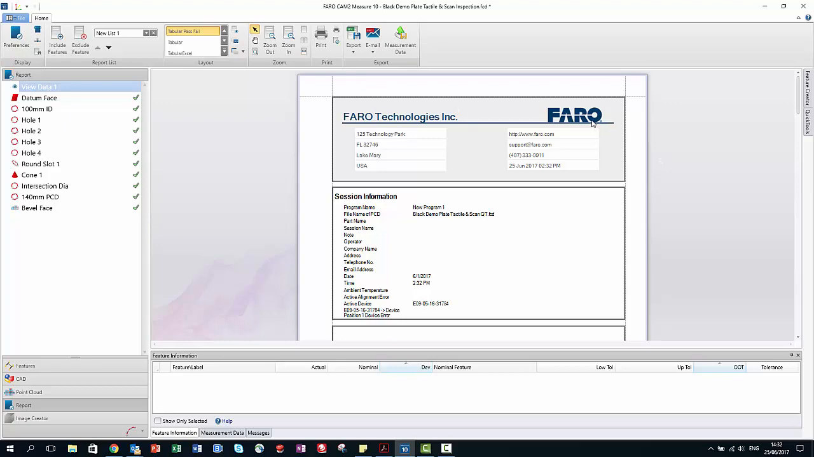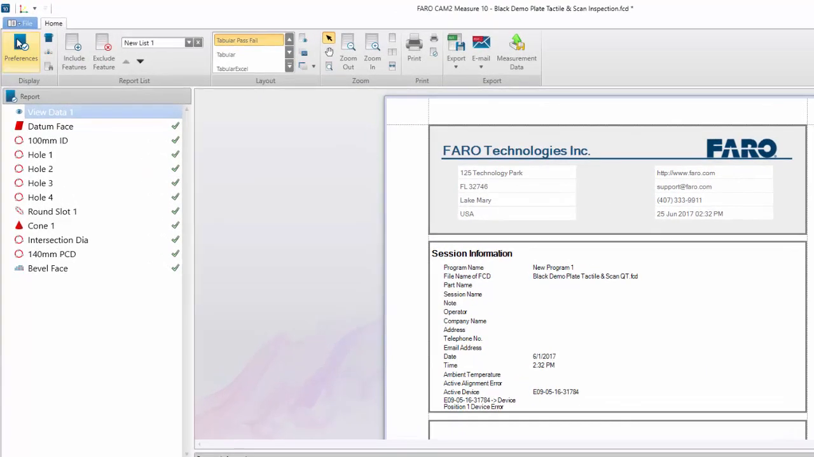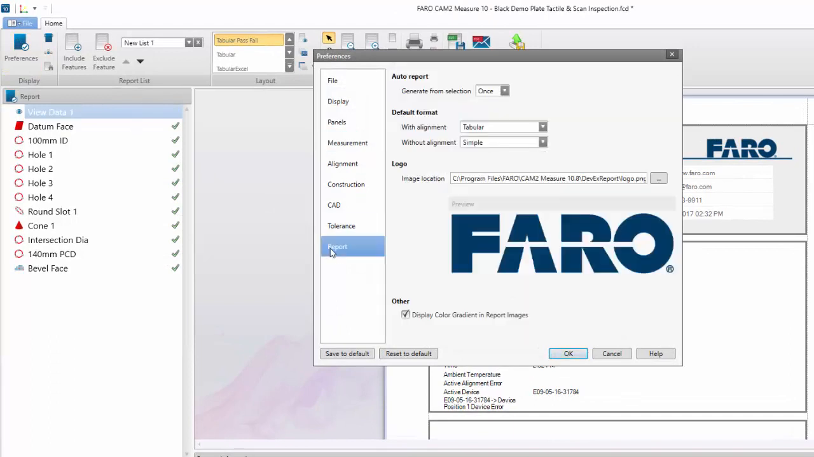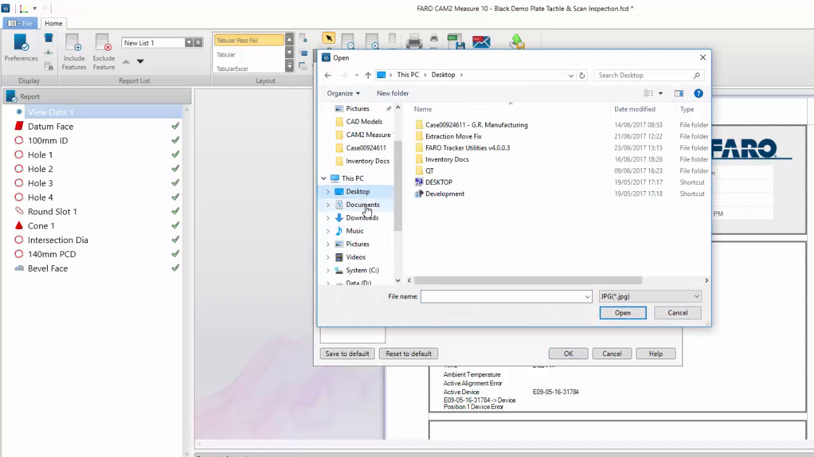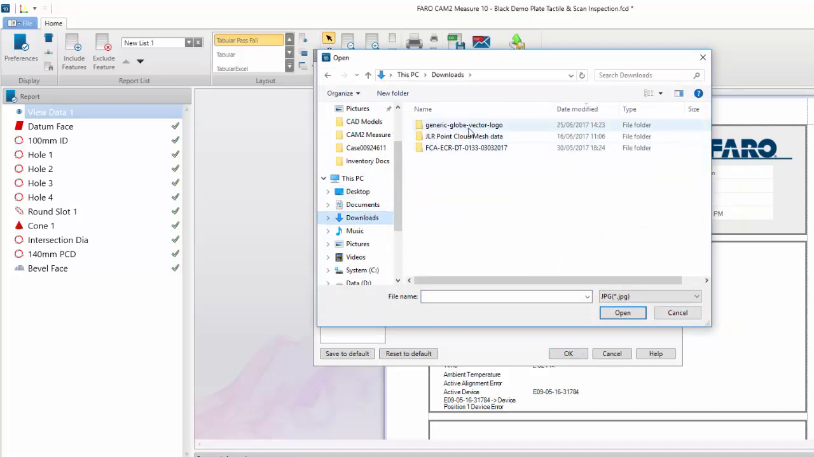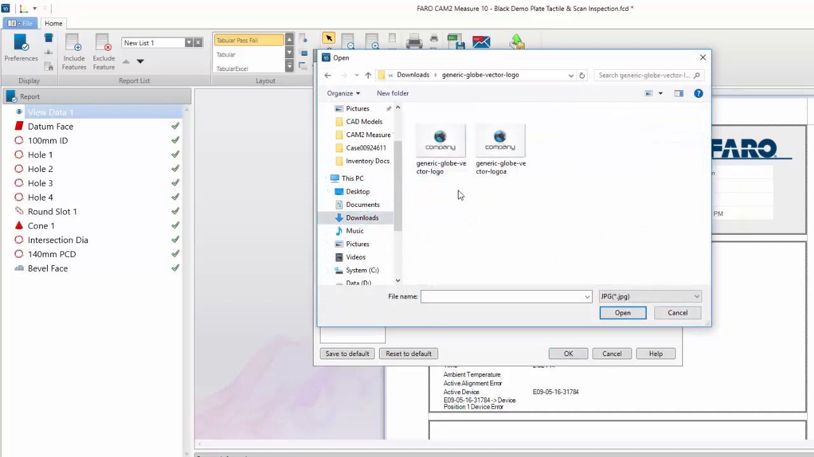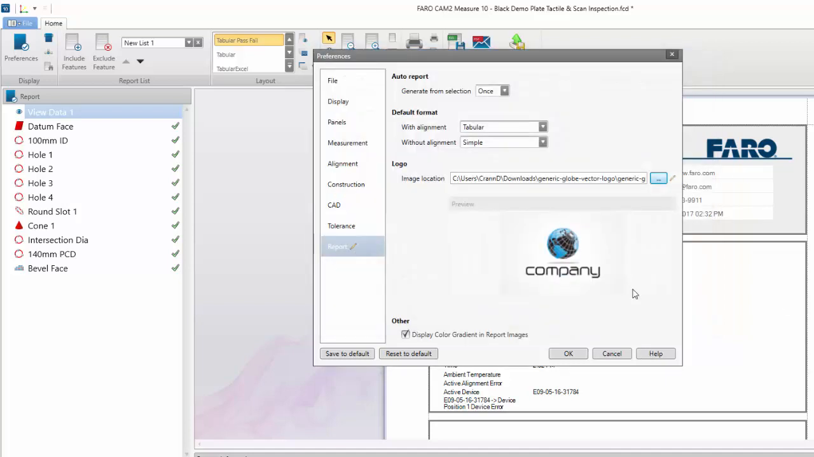To change the report logo image, select Preferences from the ribbon. Select Report from the left-hand pane. Now select the Browse button above the logo image. Browse and select the required logo file. If you wish the new logo to be the default for all reports, select Set to Default, then OK.